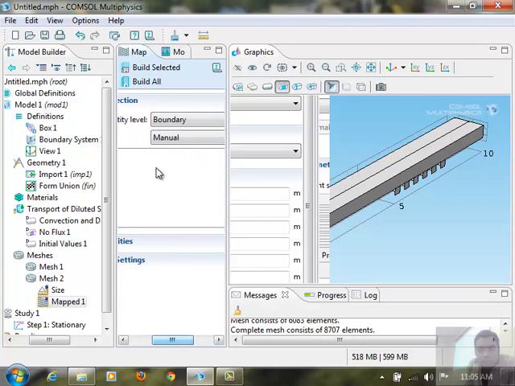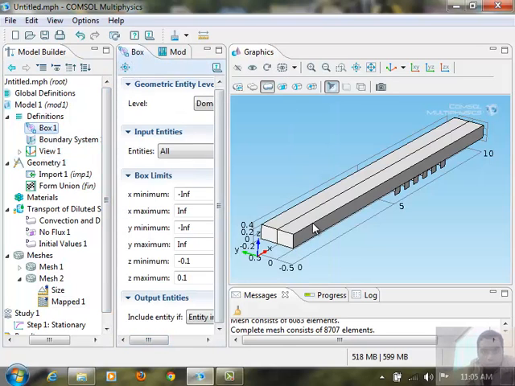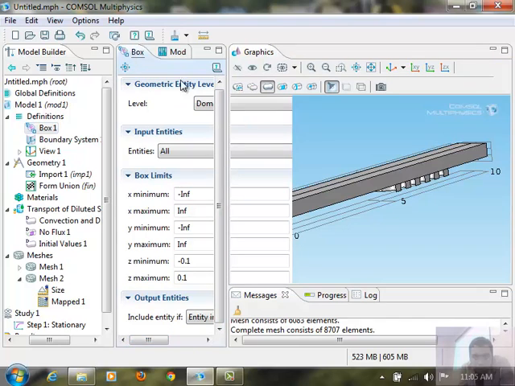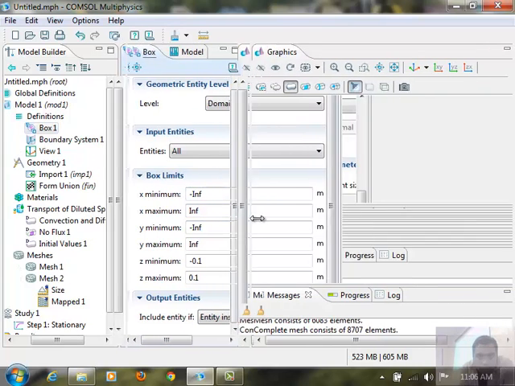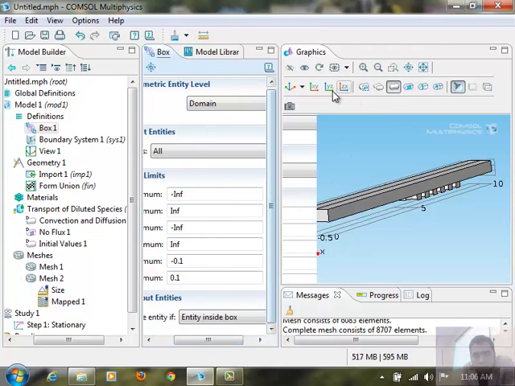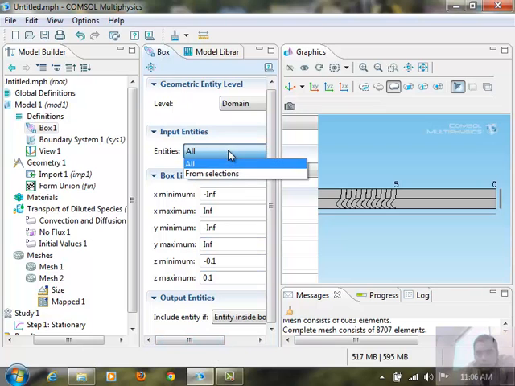Why is it not showing this? Surfaces or the domain? Sorry? Have you selected the plane? I'm trying to select this lower rectangular surface plane, but yes, it has to be on. Yes, thank you. So now it will show you the.